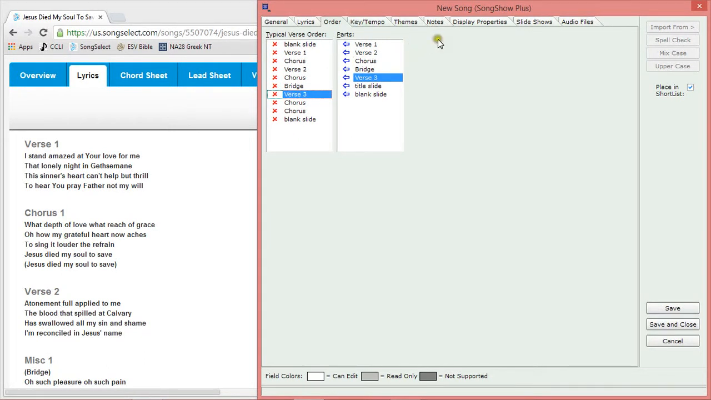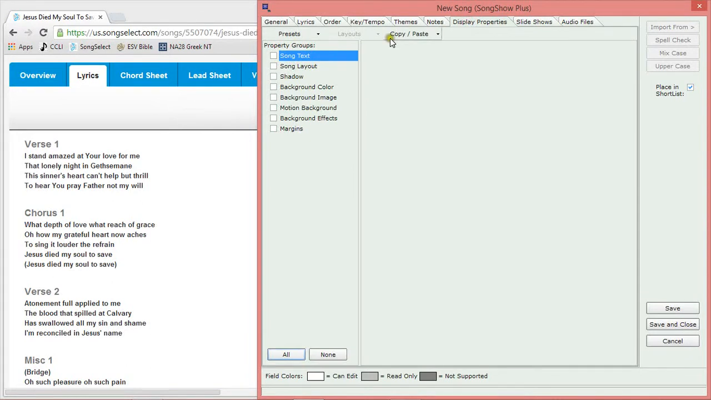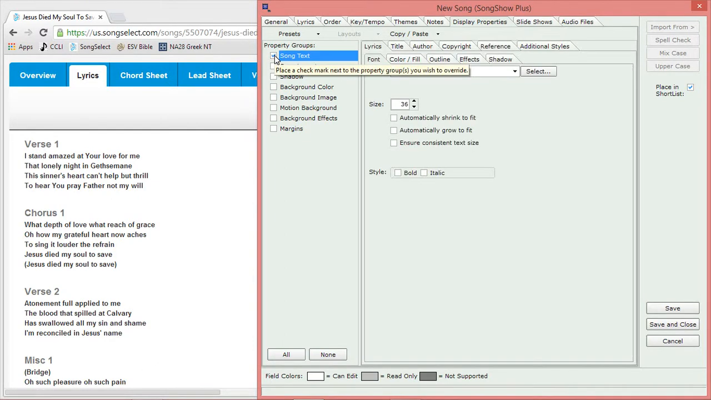You can go ahead and disregard the key tempo tab, the themes tab, and the notes tab. And we're going to go now to display properties. We're going to begin with the property group song text by clicking on the box to the left, and it sometimes takes a moment for that to register. Once it registers, we're going to begin setting our fonts first.